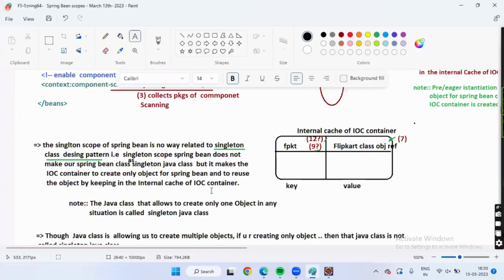Everyone getting? C is equal to A plus B. Tell me, C is equal to B plus A. Output is same, but formula is different now, boss. The same thing, boss. If we take a Java class as a singleton class by following the rules and regulations given by the singleton design pattern, that class also allows us to create only one object.